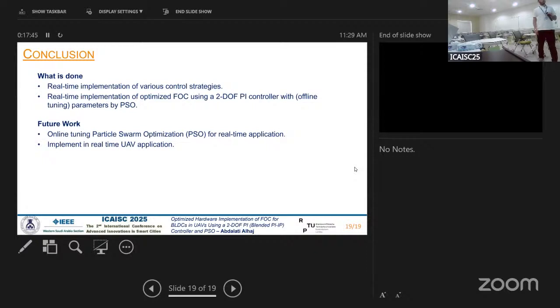And in our proposed control strategy, we just use field-oriented control with 2 degrees of freedom PI controllers, and tune these controllers by the particle swarm optimization method. And the future work of our work, actually, first, we will extend this work to do some online tuning of the particle swarm optimization method instead of doing it offline. And to implement this motor control strategy in a real-time UAV or drone application, and to do some comparison between when we use our optimization method for a real-time drone compared to the other motor control strategies when they are implemented in a real-time UAV or unmanned aerial vehicle.